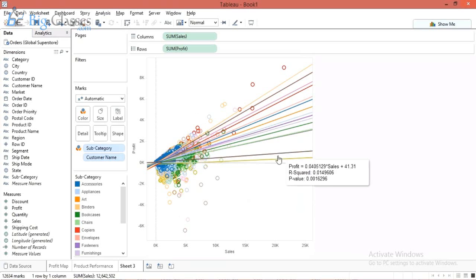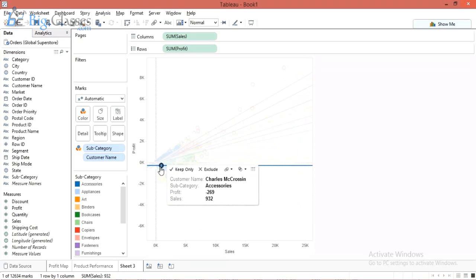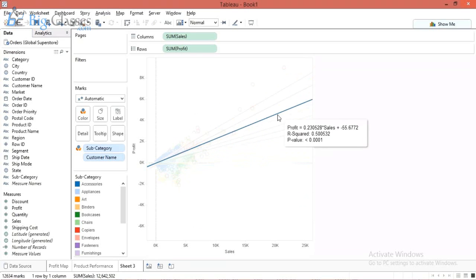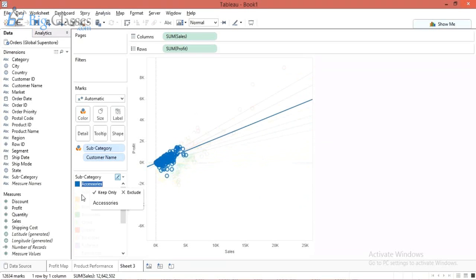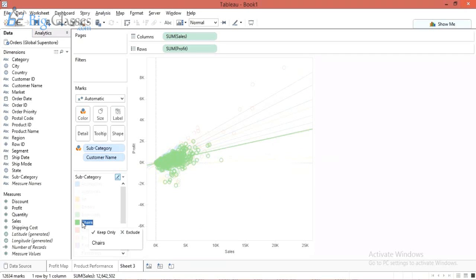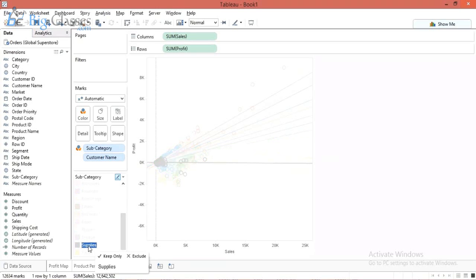You see these things? This particular one, the one that you are seeing, accessories. Accessories has the blue color. You can see here colors, accessories, appliances, chairs. Chairs is in green color. When sales is increasing, profit is also increasing for them. Supplies. When sales is increasing, you see the line is going downward. You can easily understand when sales is increasing, the profits are decreasing for these products.